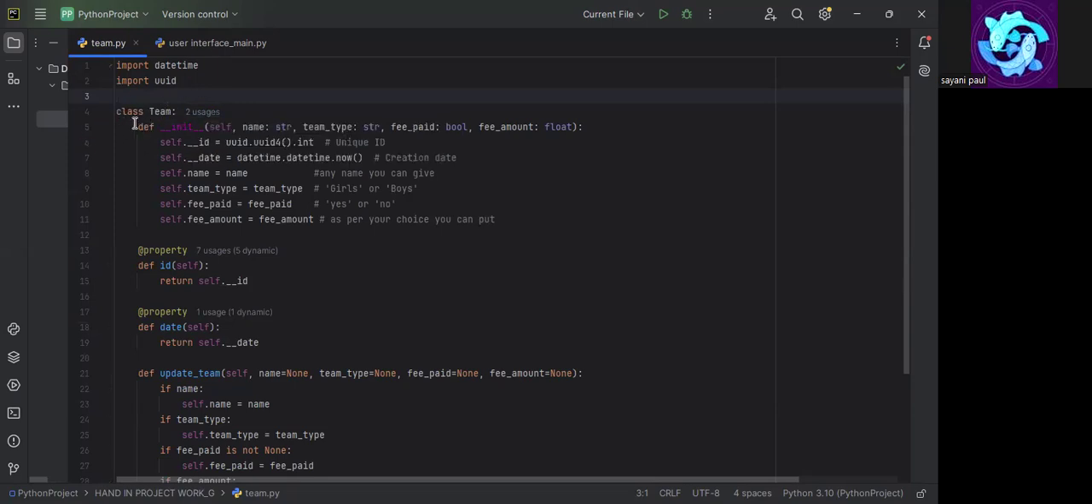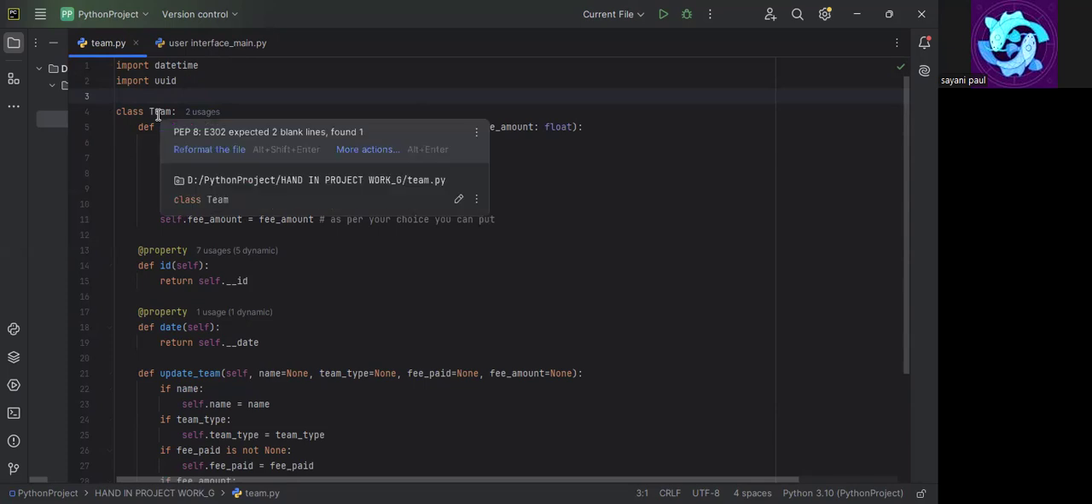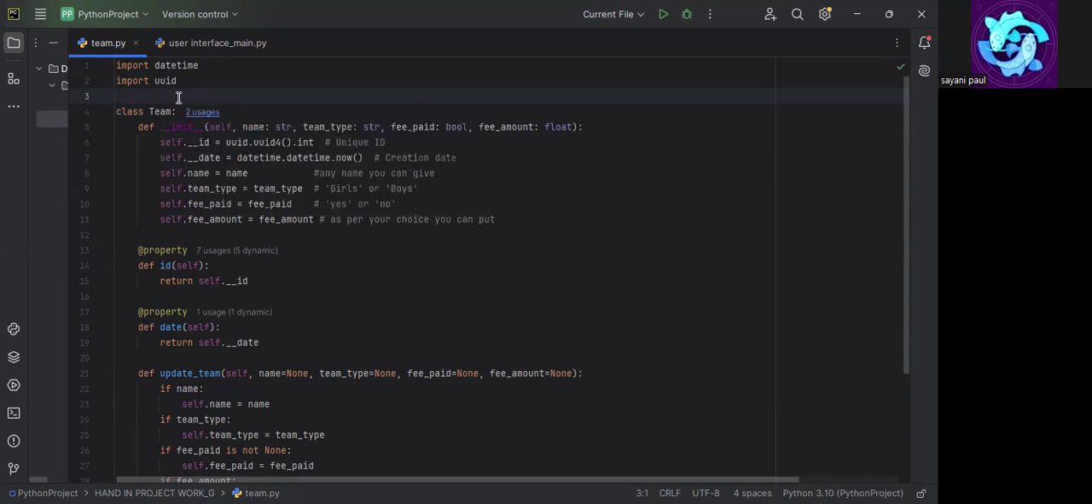Next is the class. Here I have created a class called Team. It is very necessary. This class is defined to represent a hockey team with essential attributes such as ID, creation date, team name, team type, whether it is boys or girls, payment status, and fee amount.